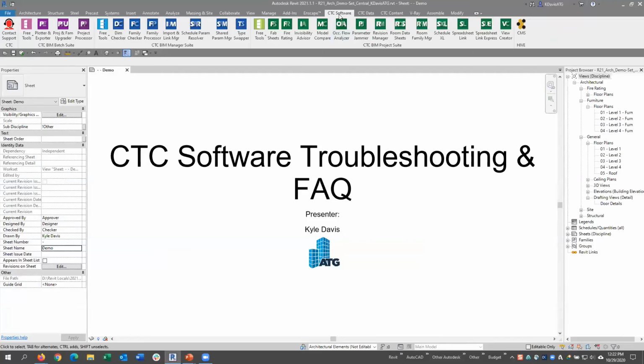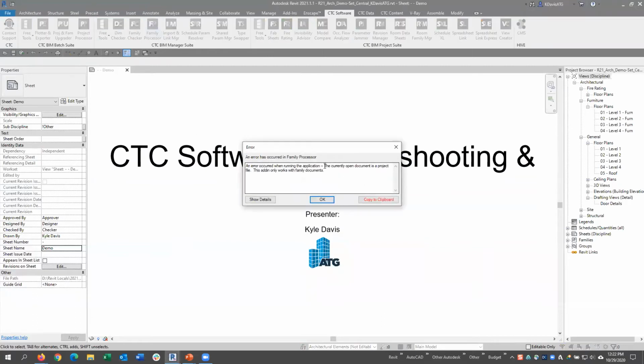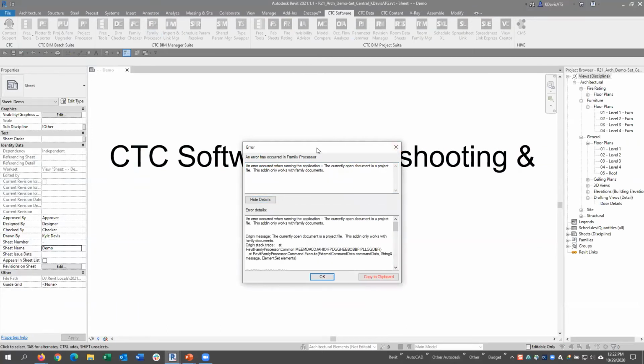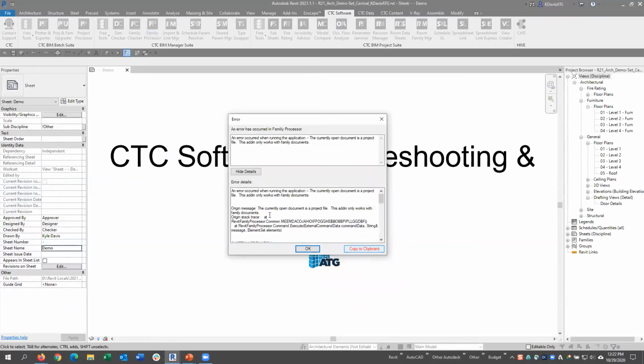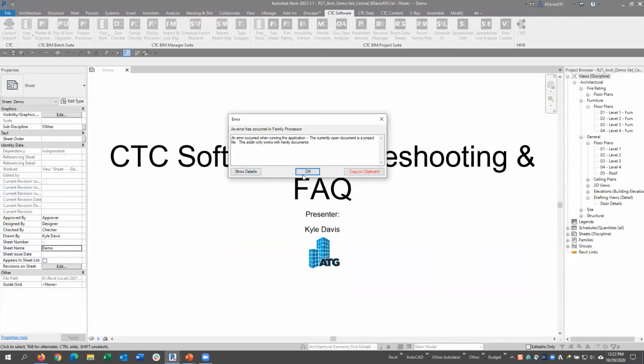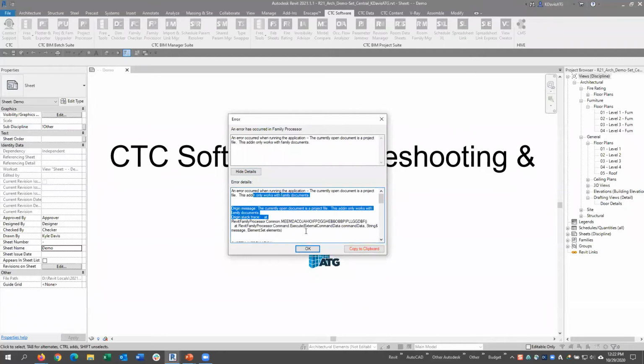So on the CTC Software tab, while in a project, this button would have been grayed out in the previous version. However, in this version, when you pop it up, it will tell you the current document is a project. The add-in only works within a family environment. So you'd have to go into that. In here, speaking of the dialog, this is what I was talking about with that show details. This will give us more information here, as well as that copy to clipboard.